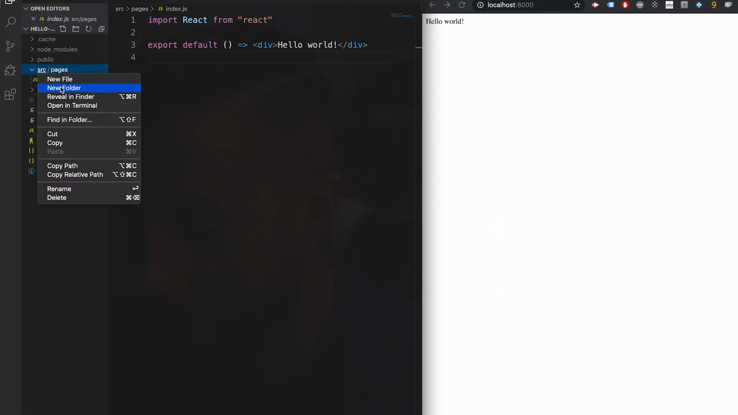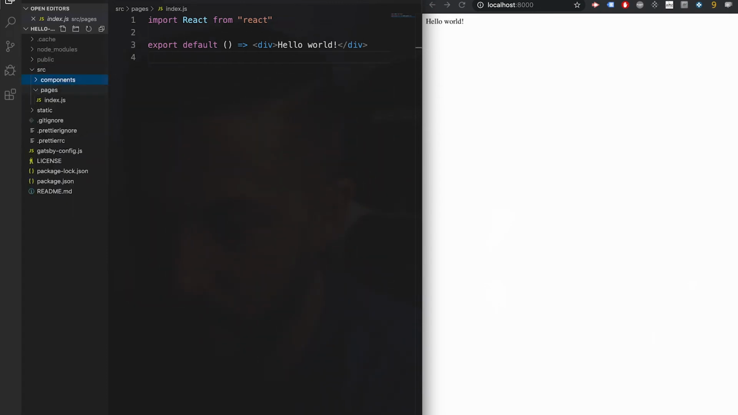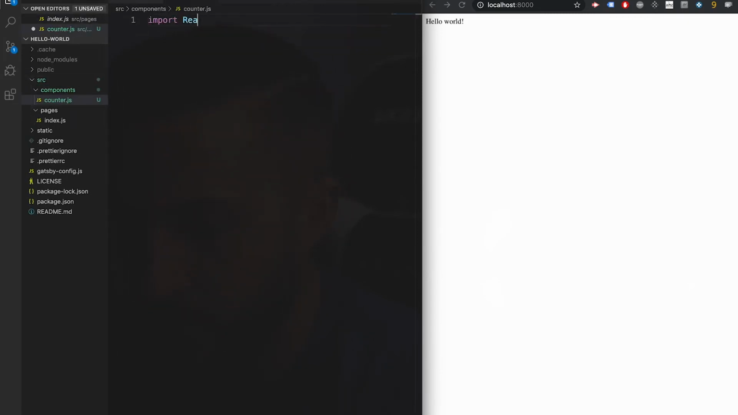I'm going to create a components directory in src. I'm just going to make a really simple counter component for you guys. I'm sure we've all seen this example. We're going to import React from React, and since I'm going to be using state, I'm also going to pull in the useState hook from React 16.